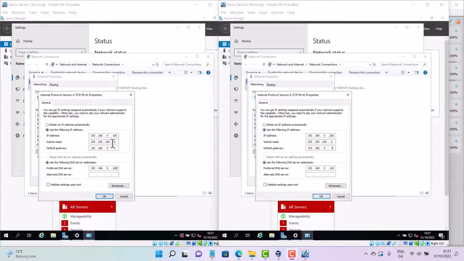192.168.0.200. Both machines have the same subnet mask. They have the same default gateway and the same DNS server. This is really important. This one is machine 100 and the DNS is 100. This one is pointing toward the first machine. Got it? So if you have trouble joining the domain, that would be why. Okay, this has to be 100.